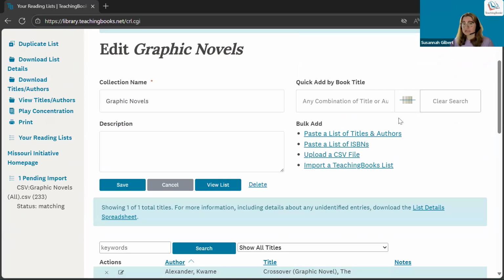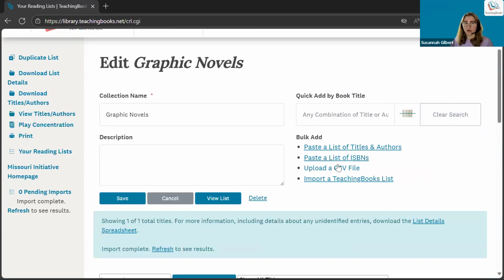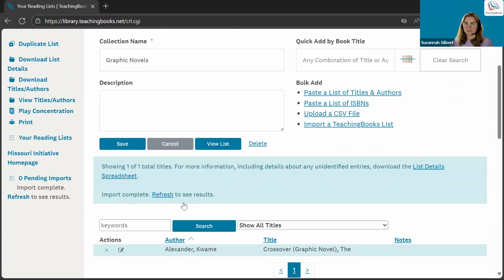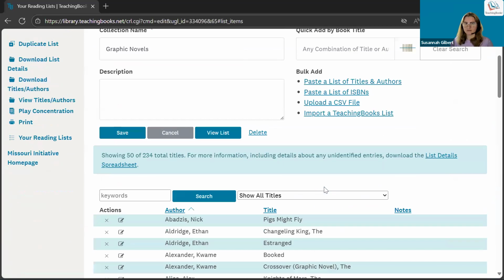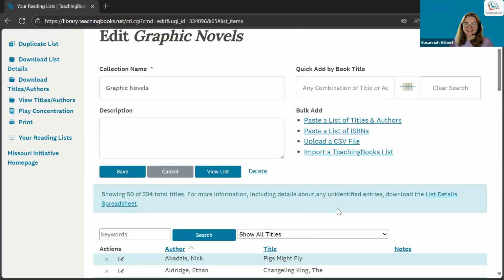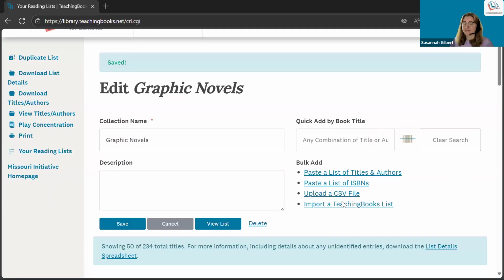Or you can add by ISBN one at a time as well. Ooh, look at that. We'll refresh. And now we have 234 titles suddenly. Isn't that nice? So we're going to save that because we always want to save that.